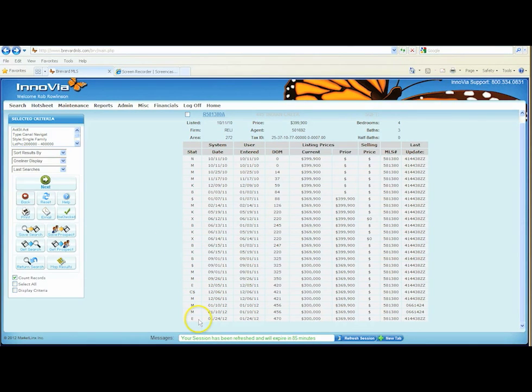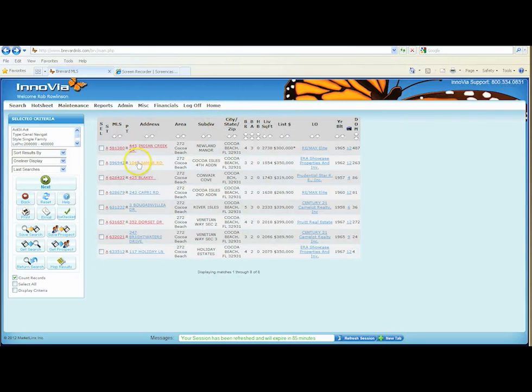So anytime that the listing is touched, whether a price change is done or an expiration date, or it expires on its own, it'll show up in the history there.